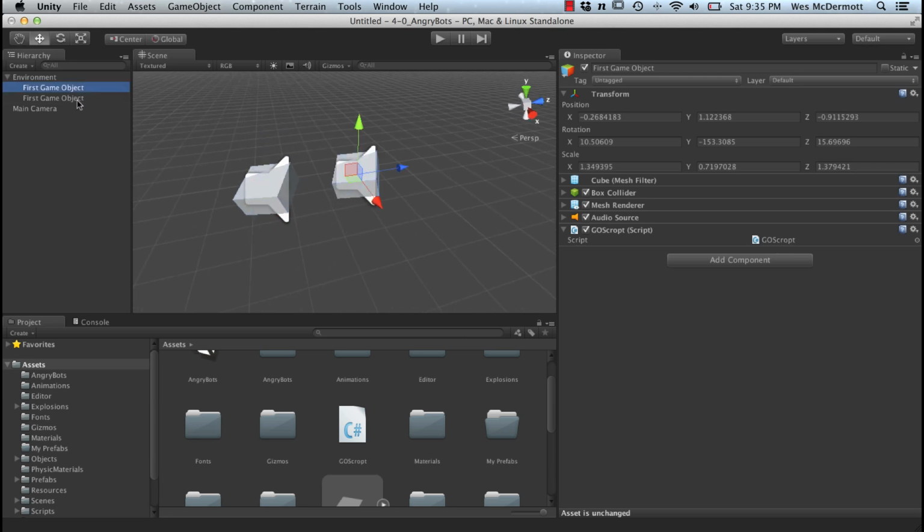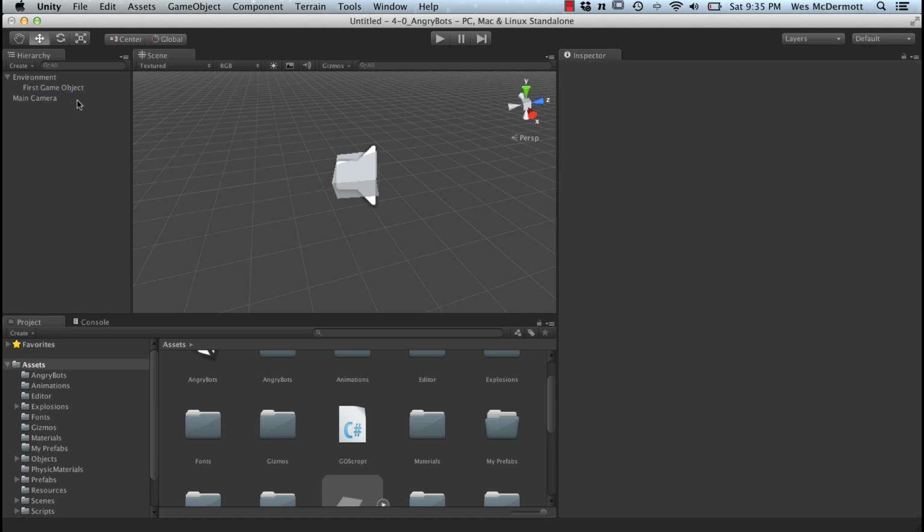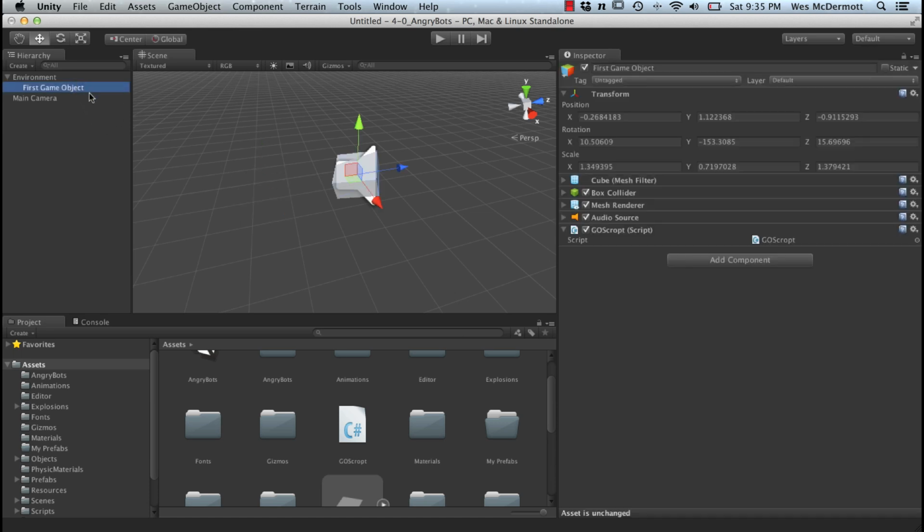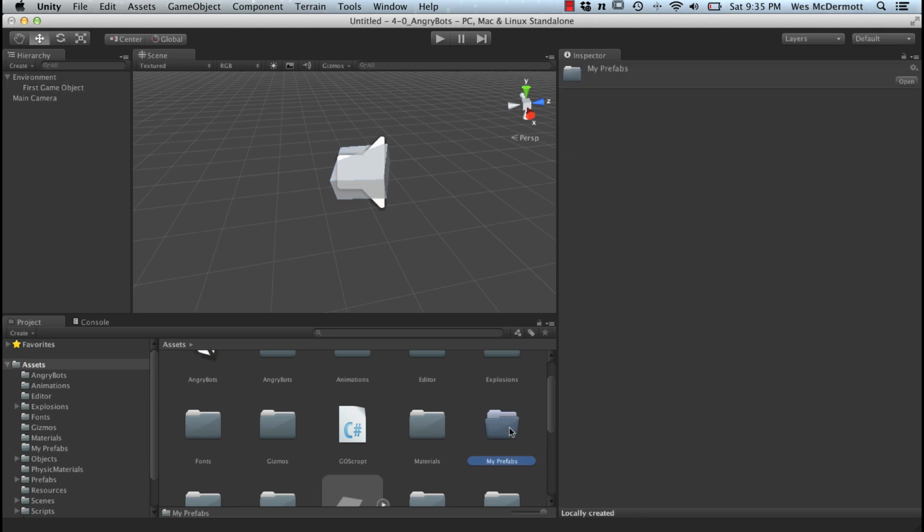And so let's just go ahead and take this guy, and we'll just delete that out of our project. Let's take this guy and let's create a prefab out of that. So to do that, I'm going to just select this prefabs folder. Again, it doesn't have to be this way. You could create a prefab anywhere, any way you want. I'm just doing this for organizational purposes.